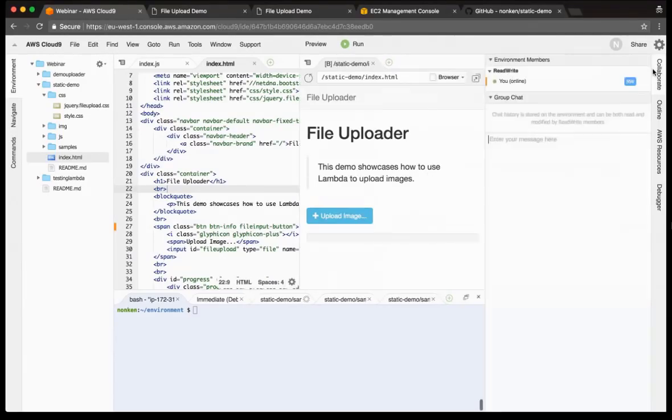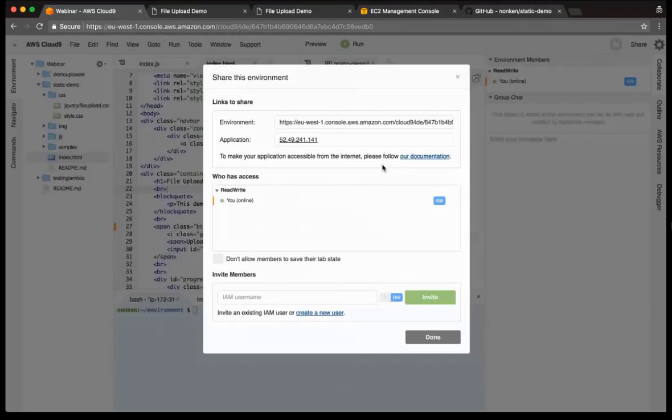So I'm opening up the collaboration pane here to the right. And right now you see that I'm the only one working in this environment, on this code base. So let me invite Dan to this environment. I opened up the share dialog, and down here I can invite members.